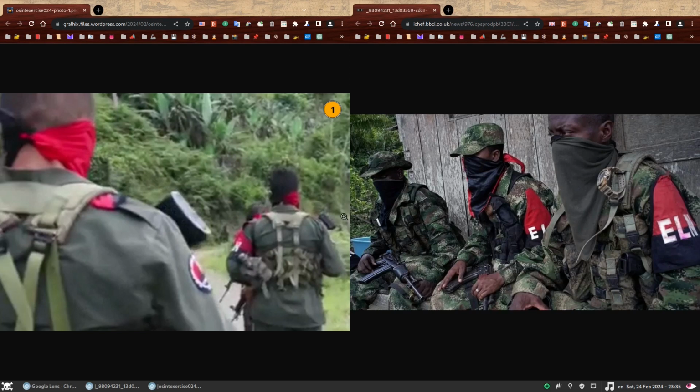So we have the face covering with the red on the right. You can see the red is on the right, like this one, black on the left. The armband that's red at the top, black at the bottom says ELN. So we have the N there, which is definitely an N here. And that's it. We got it. This is the ELN. So what does ELN stand for?